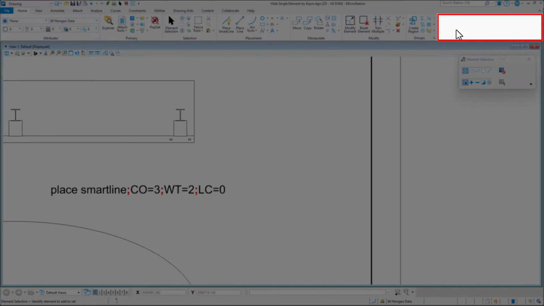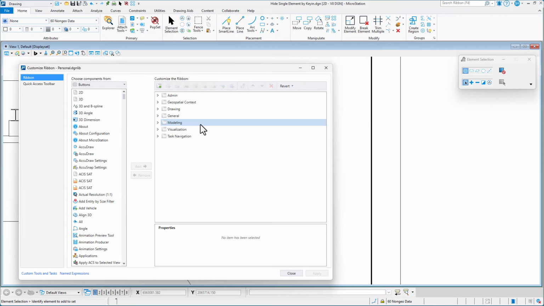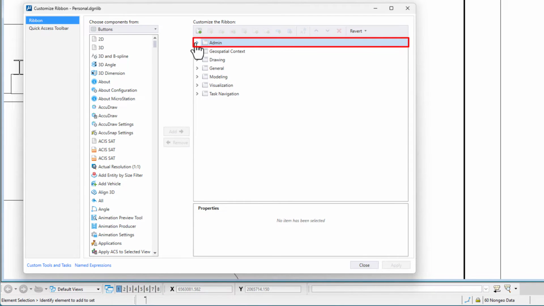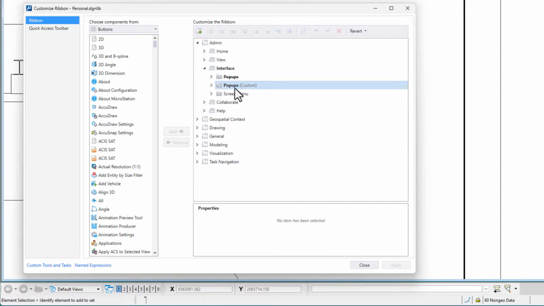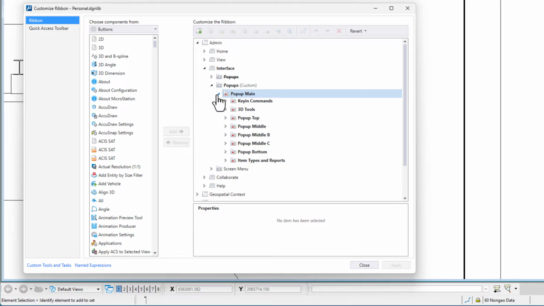So I'm going to go to the open area on my ribbon, right click, go to customize ribbon. Obviously, I've already customized my pop-up menu, so I'm going to go to admin, and you're going to see interface in bold. That's because I've customized it. I'm going to expand that. I'm going to expand my pop-ups menu. Now, if you want to know how to do all of that, I'll put a link to the video. You can go and watch that. I'm going to expand this.